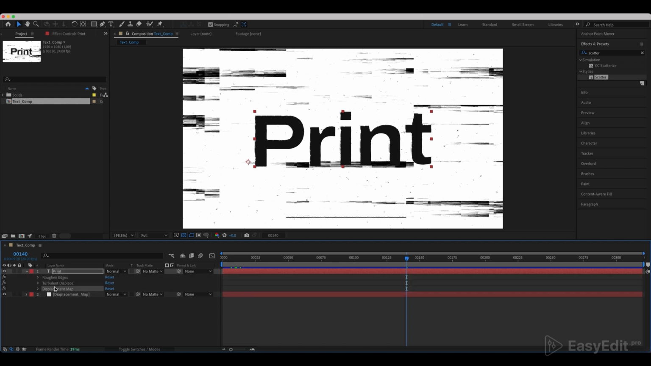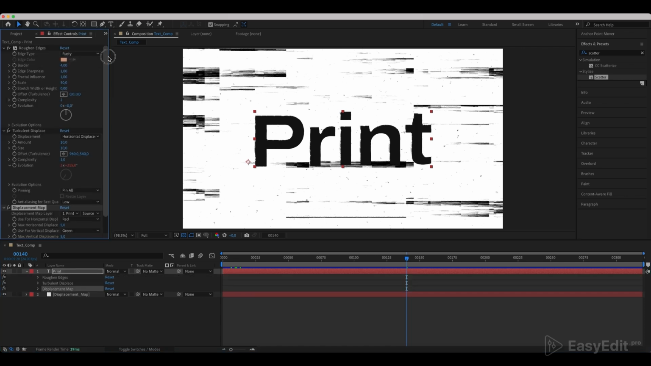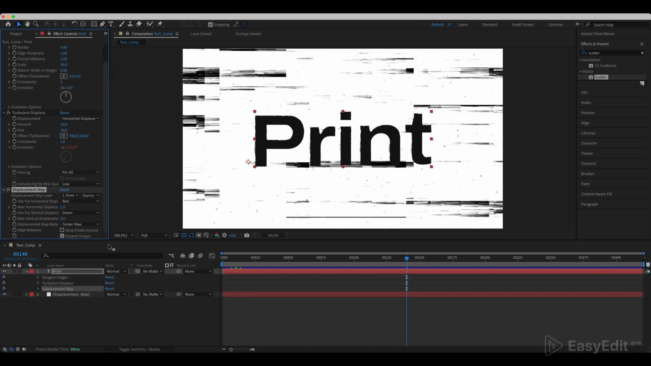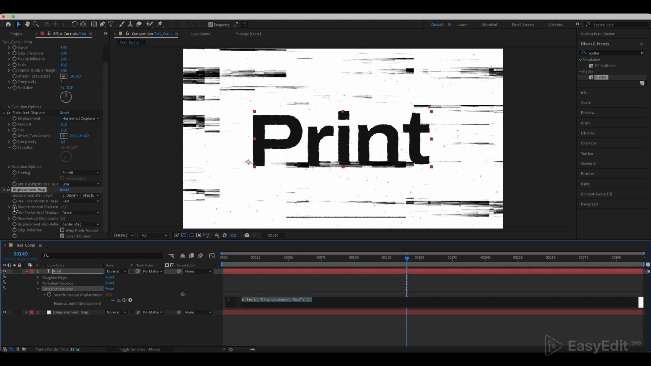Get back to our text layer's displacement map effect. Link it to our solid displacement map and select effects and masks from the source list. Change the max horizontal to 10 and vertical displace to 0. Hold Alt and click on the max horizontal displace, and write down the same expression as we do here.